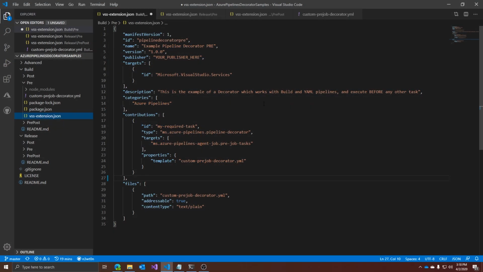This is one of the JSON files with the manifest. It is basically a standard Azure DevOps extension manifest, but the main part is these contributions here in the middle, which contains what is probably the most important part of the whole document, the targets. In this case, it's an Azure Pipelines agent job, which means it's a build decorator, and it will execute pre-job, which means that it will inject all these tasks at the beginning of the pipeline job.